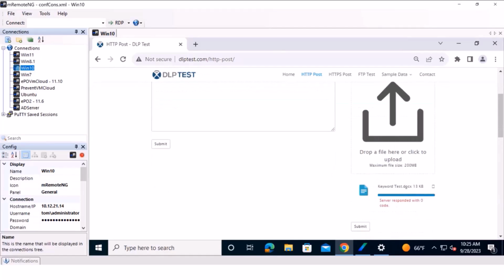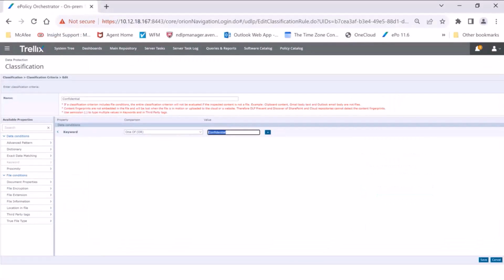As you can see, when the file is trying to upload from the local machine to the HTTP post, the content is extracted and scanned. It is validated against the rule engine of DLP, and the file is blocked. And we will get an incident on the same. Let me open my APO console.